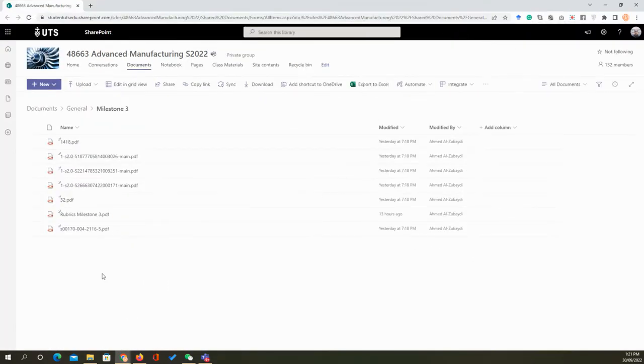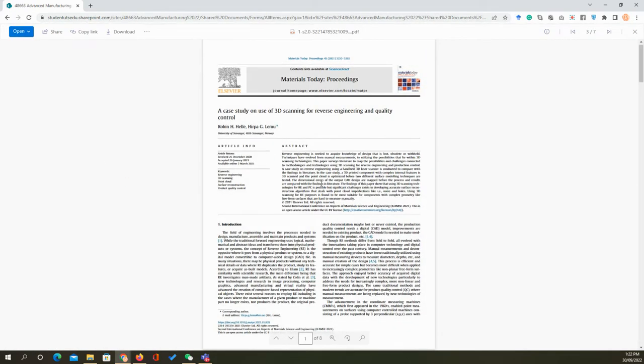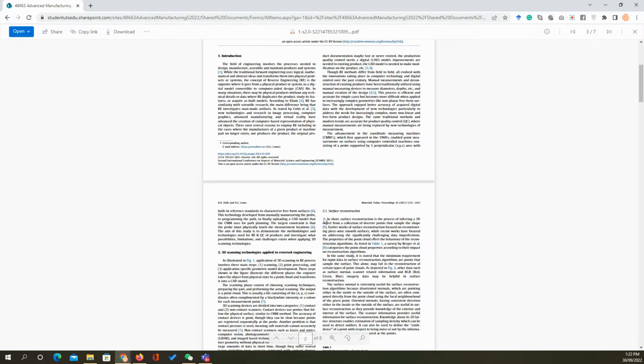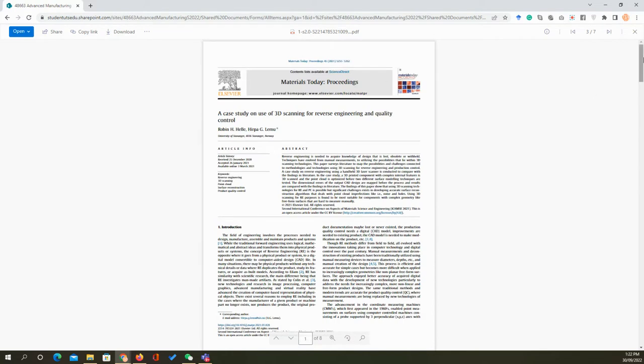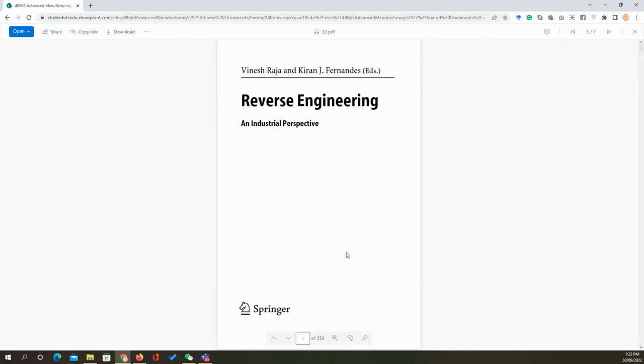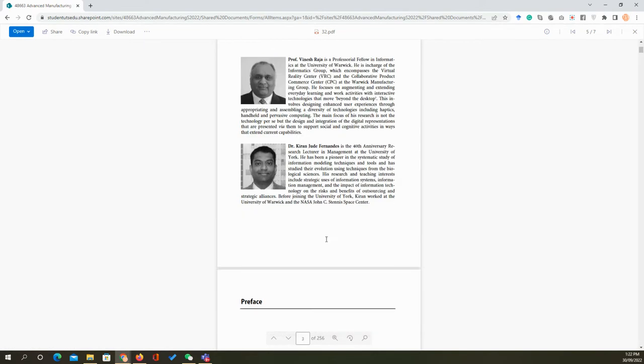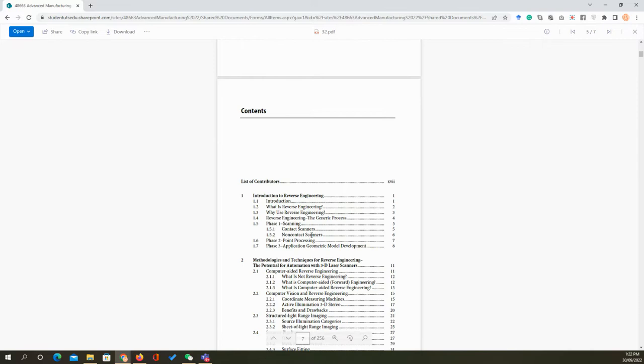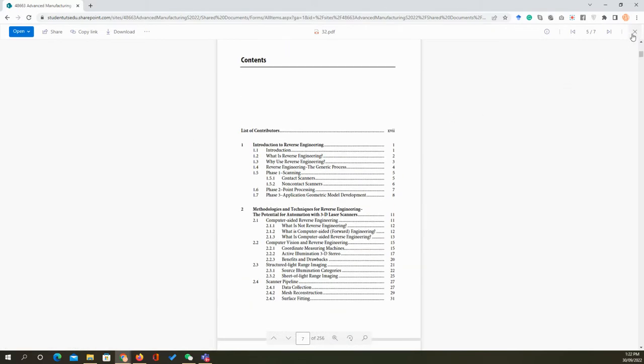What you can see here is that I added some of the literature about 3D scanning and the manufacturing and reverse manufacturing processes. So we have here some publications, a case study of the use of 3D scanning for reverse engineering and quality control. We have something like a handbook on reverse engineering and the different technologies we can apply. Something like a book, you can actually make a lot of use of that.